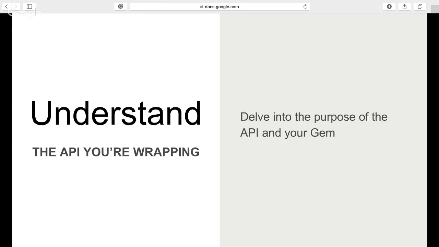So delve into the purpose of the API. Why are you doing it? What's available to you? What are you trying to accomplish? What are you trying to solve? What's your gem going to contribute that something else out there doesn't already? And so there's some soul searching that needs to be done in trying to understand the API that you're coding against, and then also the gem that you're going to write.